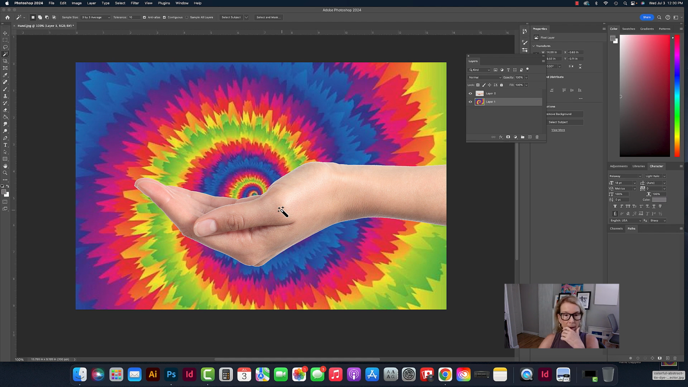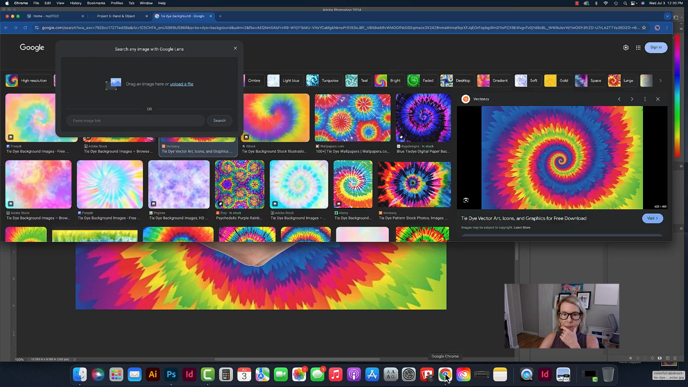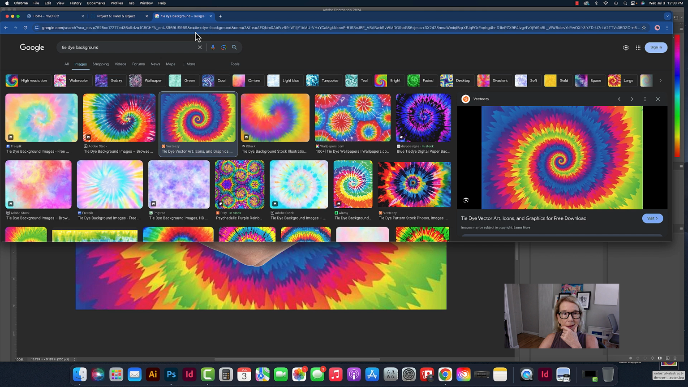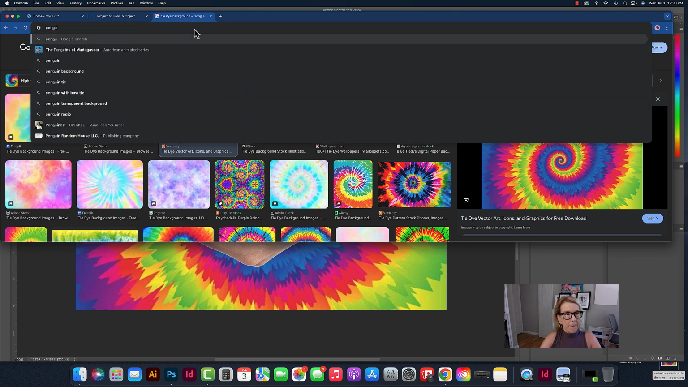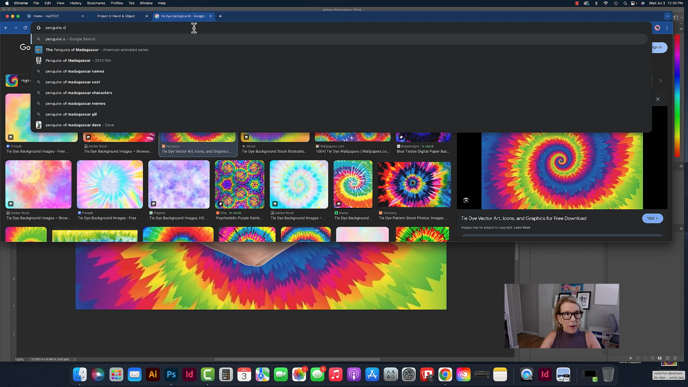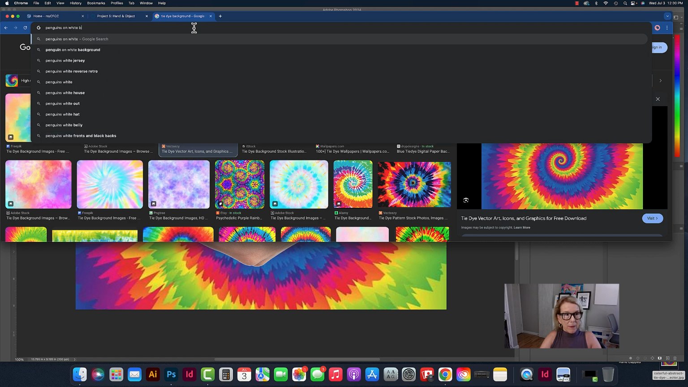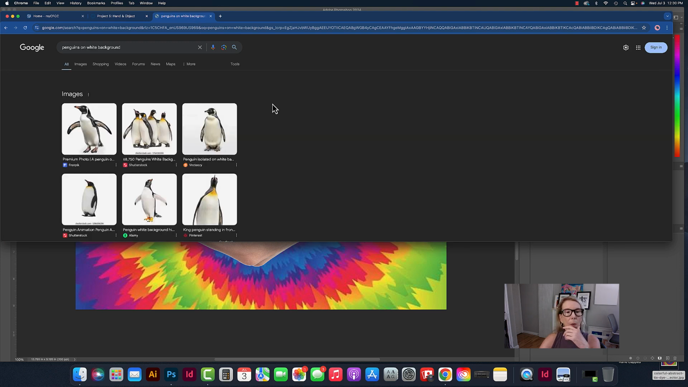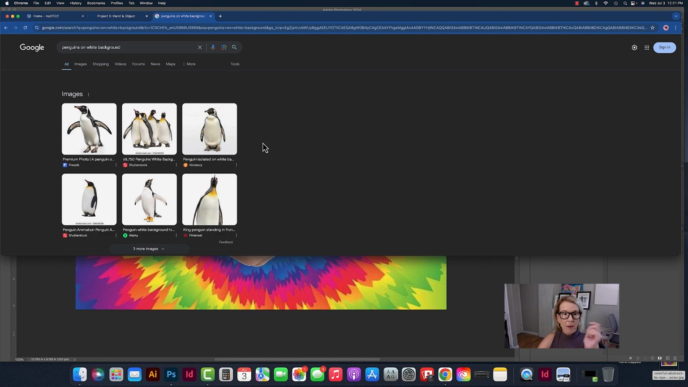All right, so now the next part of the project is to grab something unusual and put it in this cupped hand, okay? So I'm going to choose something really weird like penguins. Penguins on white background, okay? This just makes it easier for you guys to do, and it gives you a white background that we will replicate the same exact process and steps that we just went through.